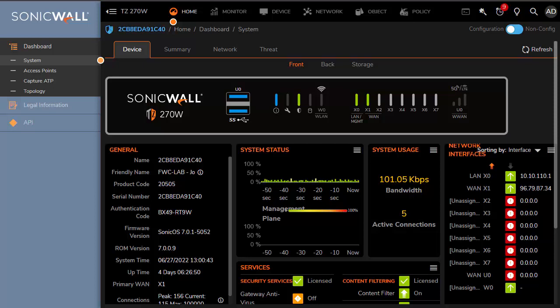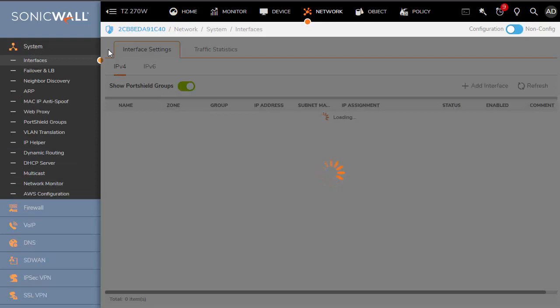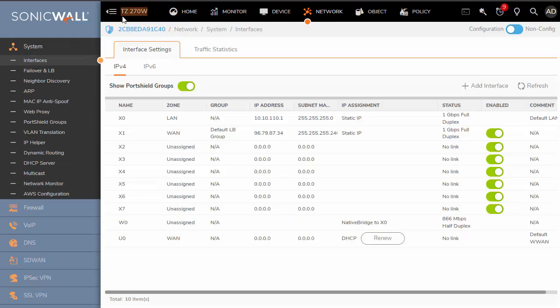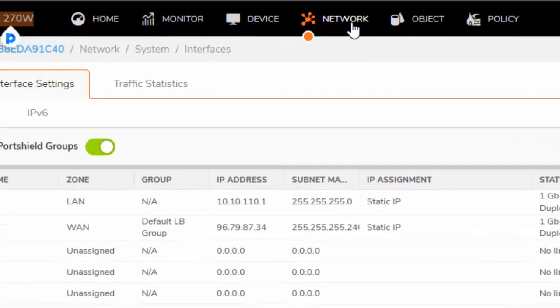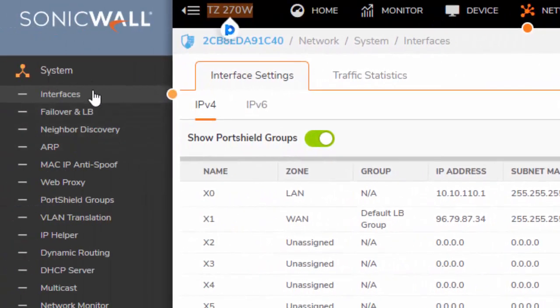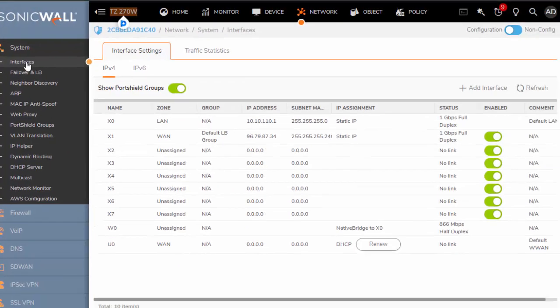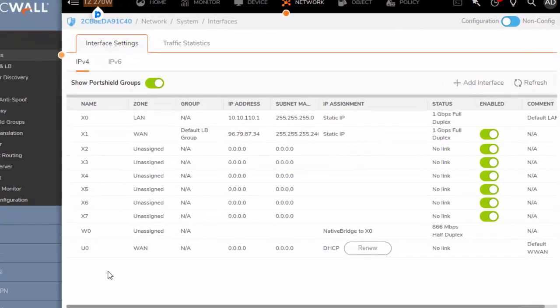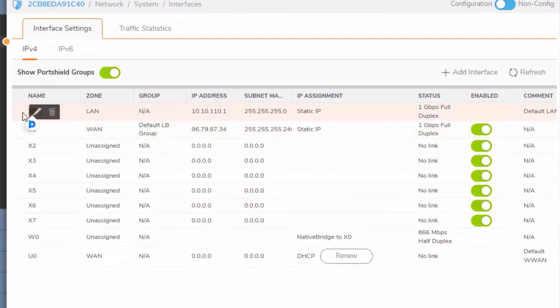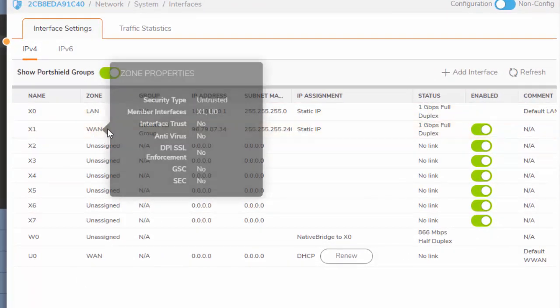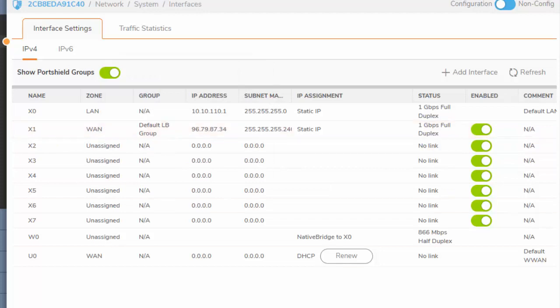Very well, let's begin by navigating to Network. Oh, this is my TZ270 on the left, by the way. Navigate to Network, System, Interfaces. And here you will see your current interfaces on your firewall. For my lab, I have an X0 LAN and X1 WAN configured.